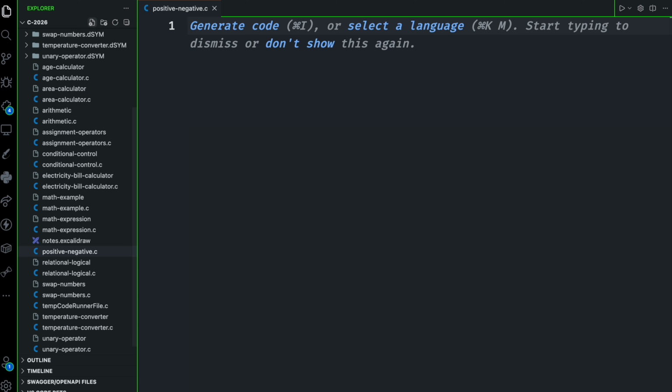Now that we are familiar with the syntax of if, else if, and else statements, we can start building some C programs. The one we're going to build right now is how to find out if a number is positive, negative, or zero.